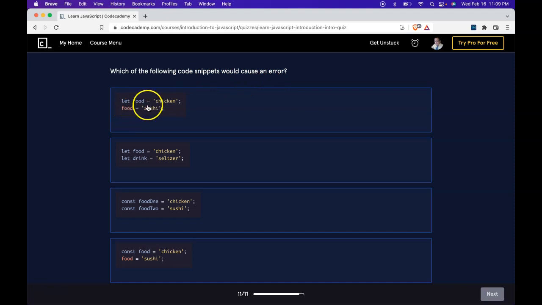And finally, which of the following code snippets would cause an error? So we have let food be assigned chicken, food is then assigned sushi, that's okay. So here we have const food1 chicken, const food2 sushi, that's okay too. But this one here would be wrong. Once we've declared const food and given it chicken, we cannot change food later. So this would throw an error.